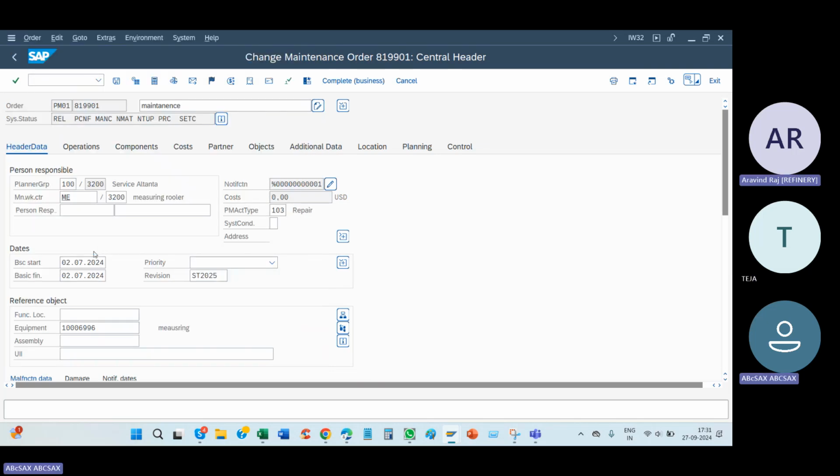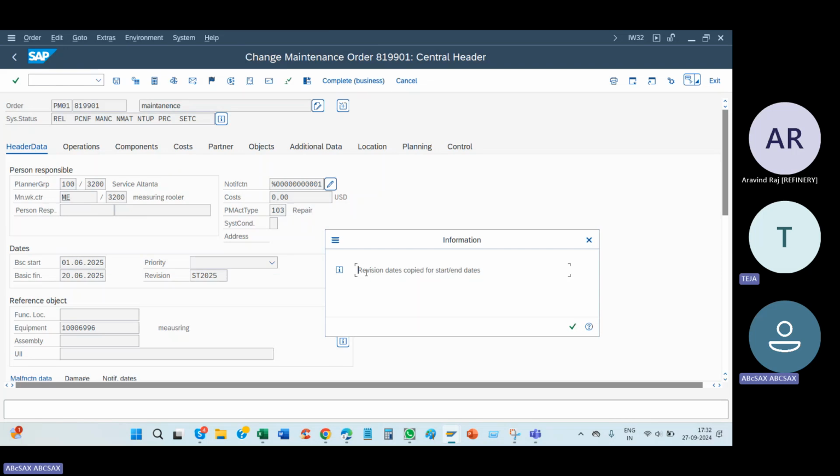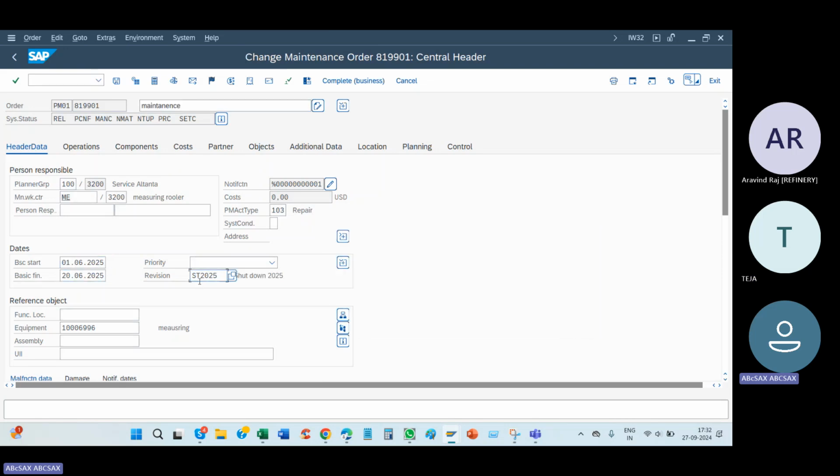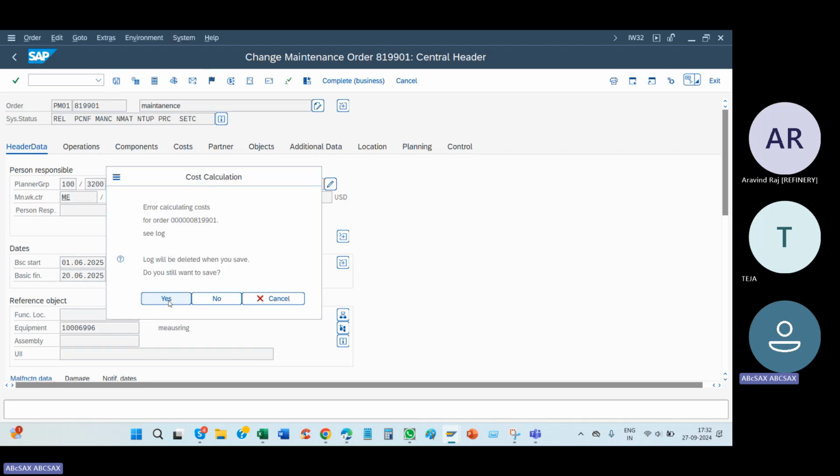If you press enter, you will get a pop-up asking whether the revision is to be copied. If you press enter, the dates will be copied from the shutdown. That's all. Why are you entering this revision? Because from here the dates are coming. So for next year's shutdown, whatever orders are there, you can group from here. This is called the shutdown process. That's it.